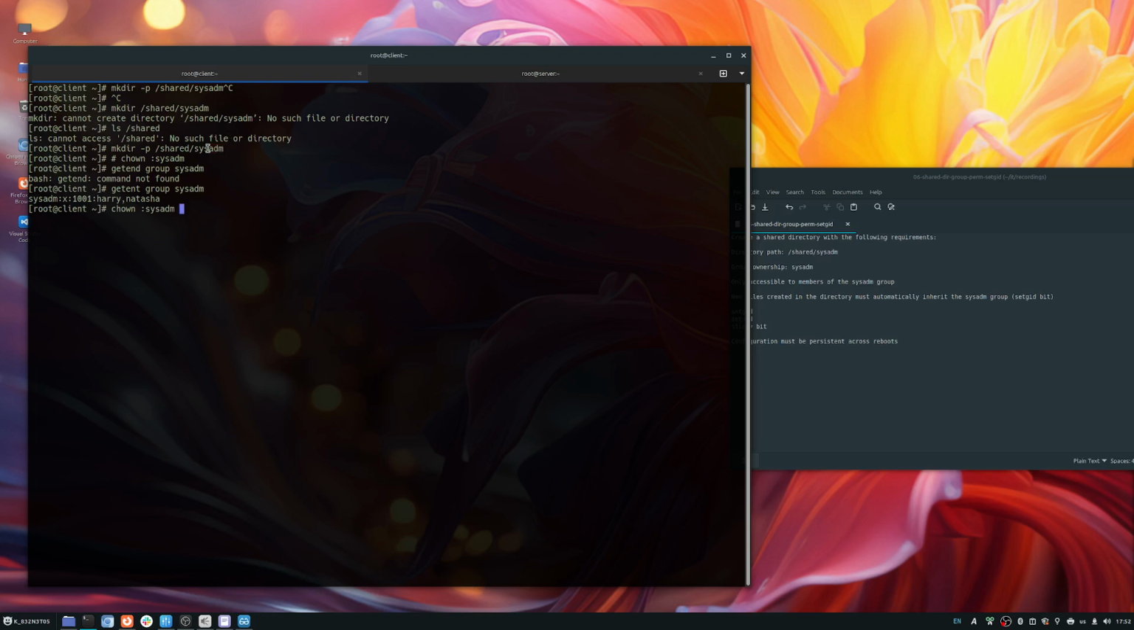So I put that again. Also one thing that's useful, you do escape dot, and then you have the last used argument in the command line, so that's pretty useful. And we now change the ownership. So now if I do ls -l shared, then I will see the content, and you see here you're having the right group ownership, which is sysadmin.